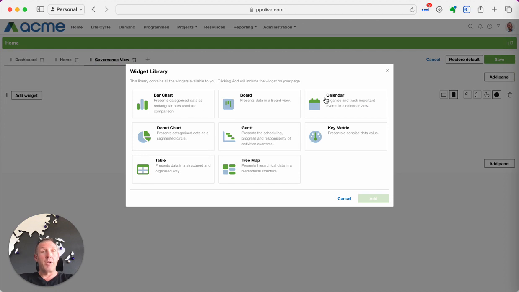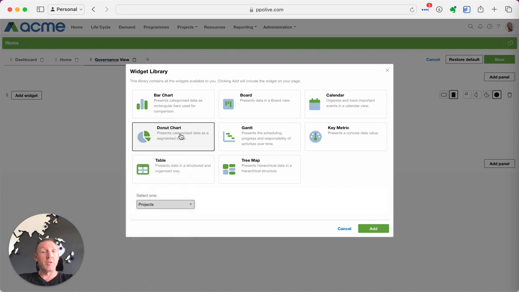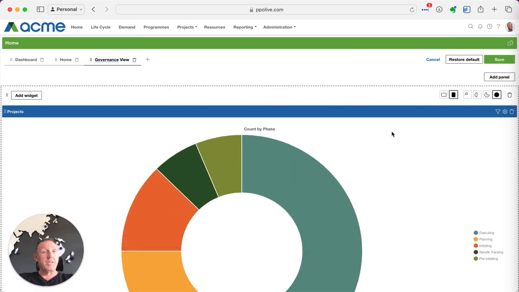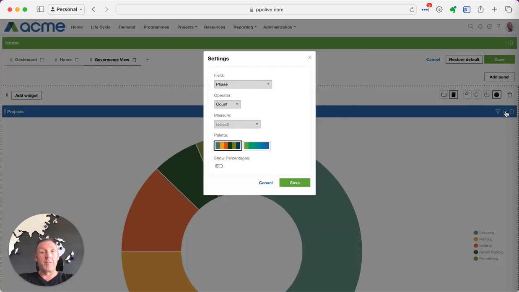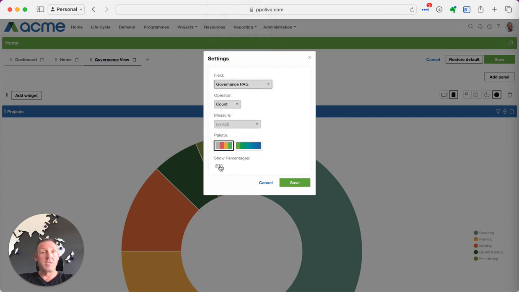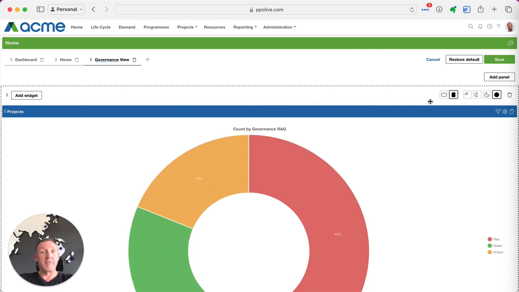The widget library includes all the widgets we've been adding and deploying over the years, and as we grow and add additional widgets, they'll be available in the library to users. I'm going to start with a donut chart and do it based on the project entity. PPO will then set up that widget for you, and I'm able to edit that widget as I'm able to do on all existing widgets. In this case, I want to show the count of all projects based on the governance RAG.